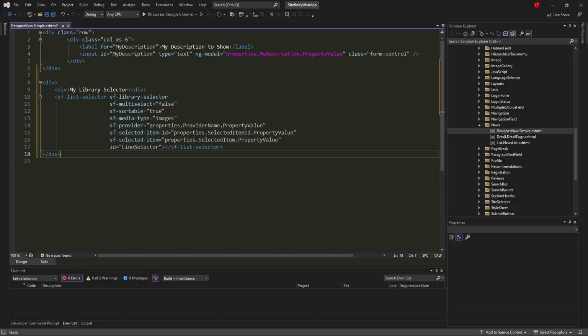But the next two here are very important. This is the SF selected item ID, and that's pretty much the GUID of the library in the database itself, and then this SF selected item, and that is the piece that will have information like a JSON object that will contain a lot of information about the library itself. So these two are very important ones.